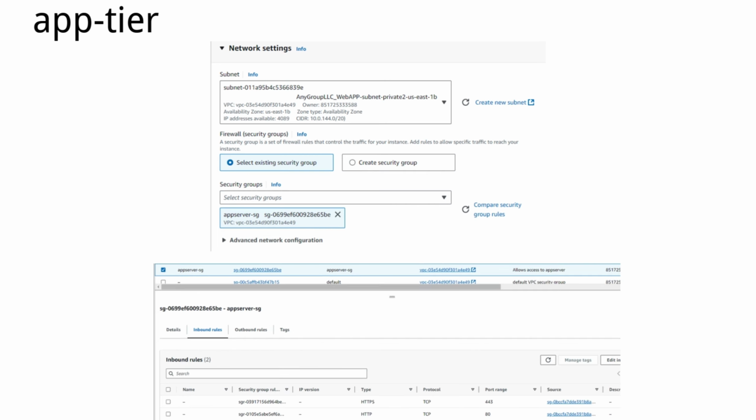The instance of the app server is set up the same way as the web server. The instance belongs to the private 2 subnet in US-East-1B. The security group allows all HTTP and HTTPS traffic from the web server.